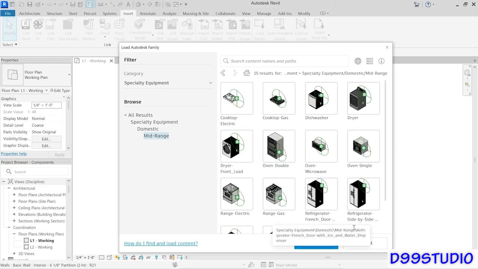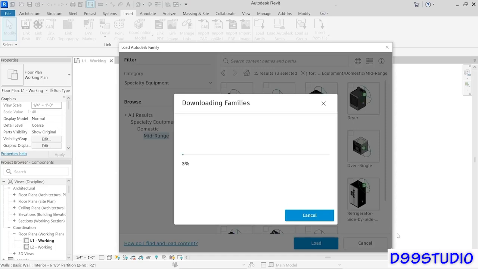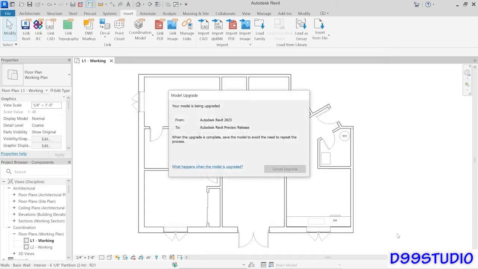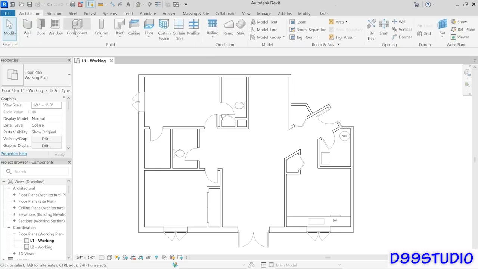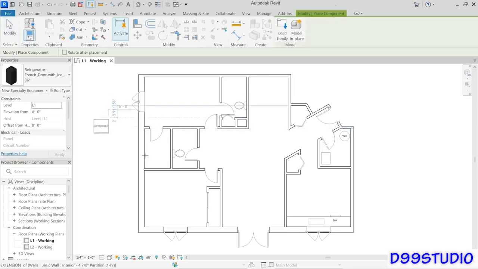So you could look through here and you could say, well, I want a gas range and a refrigerator and maybe a microwave oven. And the cool thing about doing it this way is you can select multiple items and download and install them at the same time. So you don't have to do these one at a time. And so that's another really nice feature of this cloud library. And then again, once you've done that, it's just a matter of going back to the component tool and finding the item and placing it where you want it to go.